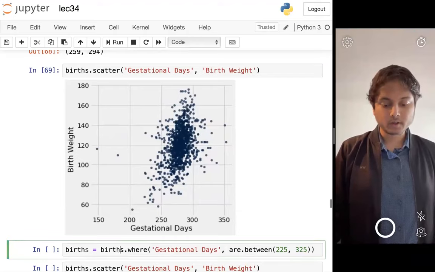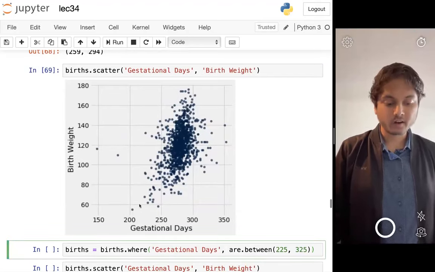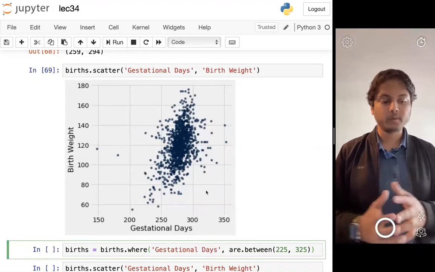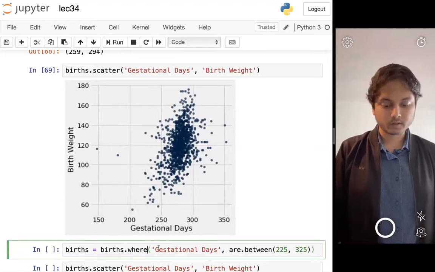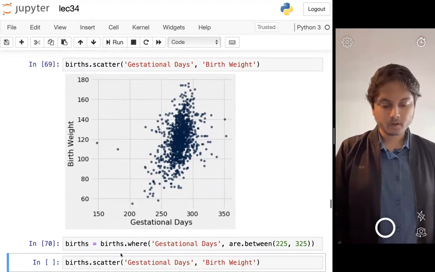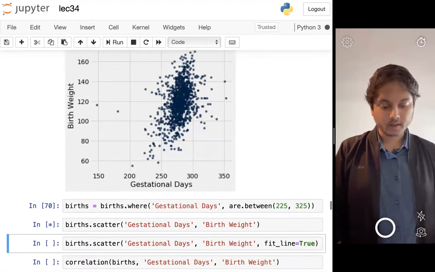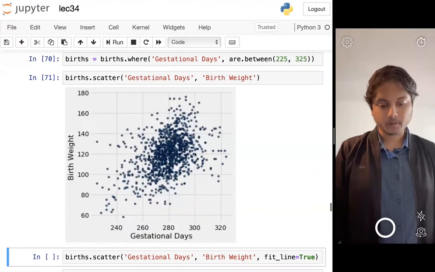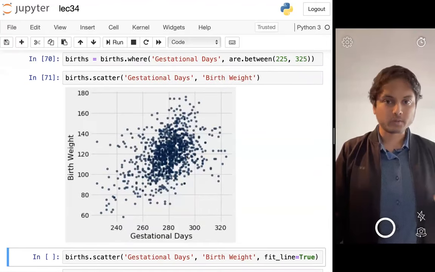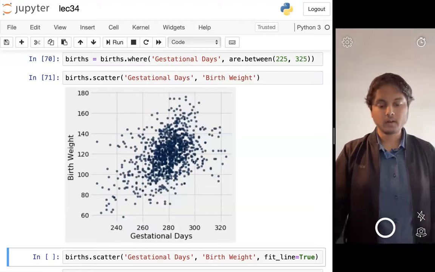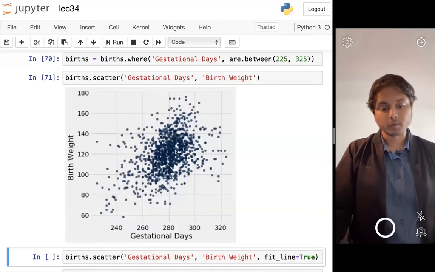We're just going to keep the people where the gestational days was between 225, around here, and 325, which is around here. That'll help us remove some of these outliers. So let's do that first, and then look at that scatter plot. Now we have the scatter plot more zoomed in because we've taken out the outliers, and you can see this correlation a little bit better here.